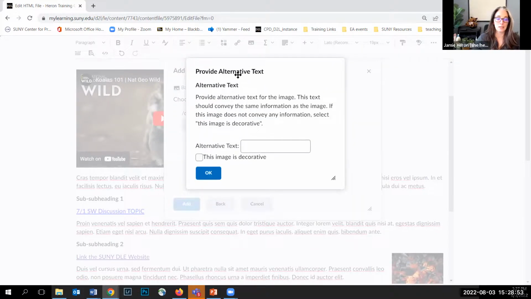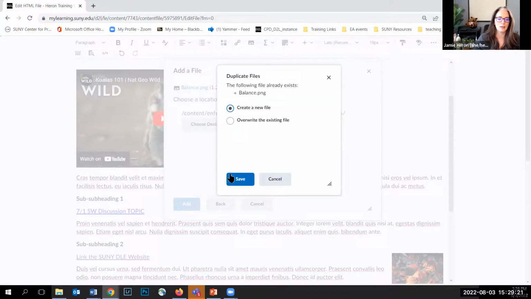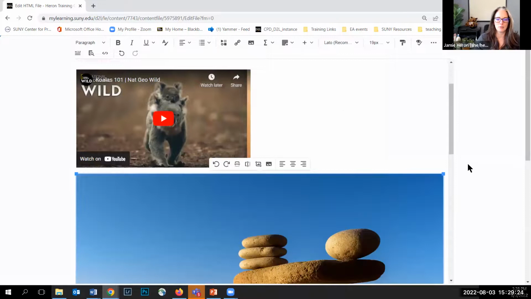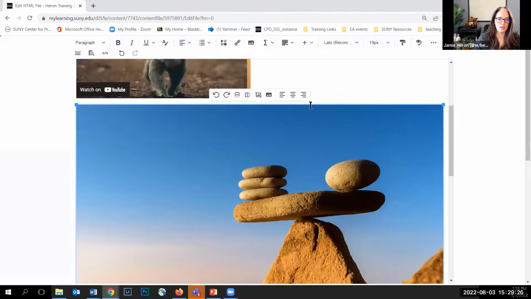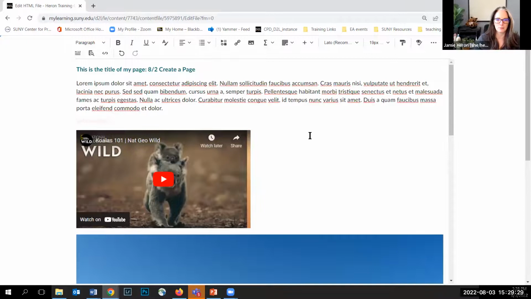I can click add, and it prompts me to provide alternative text. So if there was anything in this image that I needed students to know, maybe it has a pie chart, or maybe it has a word cloud with words that students need to identify, I could provide that alternative text right here. In this case, it's a decorative image. So clicking this allows individuals with a screen reader to literally just skip right over that decorative image, saving them time. I click OK, and here my image is located within this page. It's really large, but I'm not going to do the edit right now.